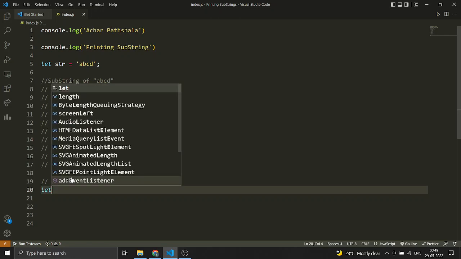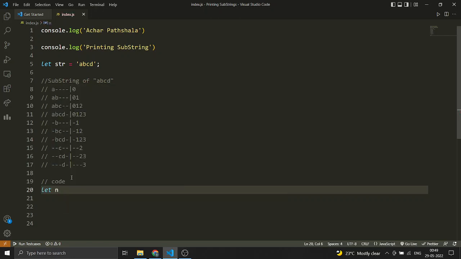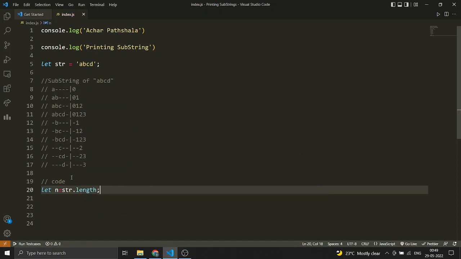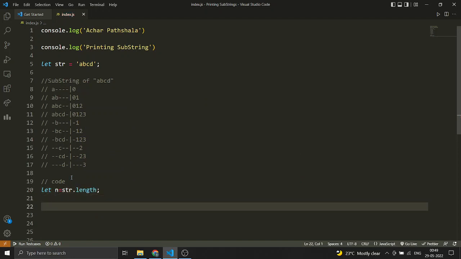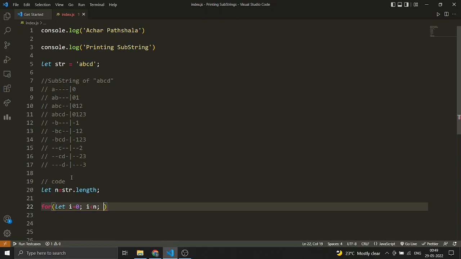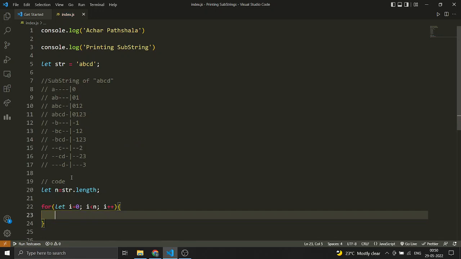So let's take the length of this sample input string. So n is the length, and we'll be using a nested for loop for this. So let the substring start from the initial element, index 0, and go till the last element, that is n. So i++, and we'll be required to put it inside a variable, the substrings.